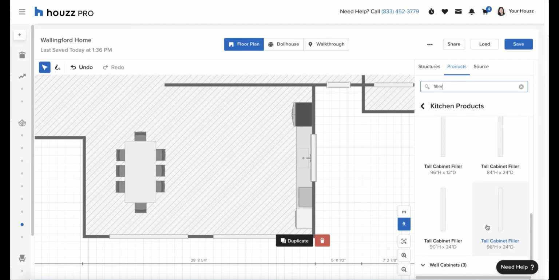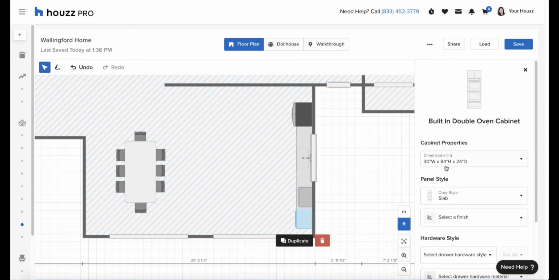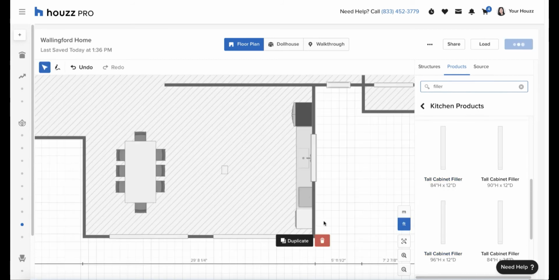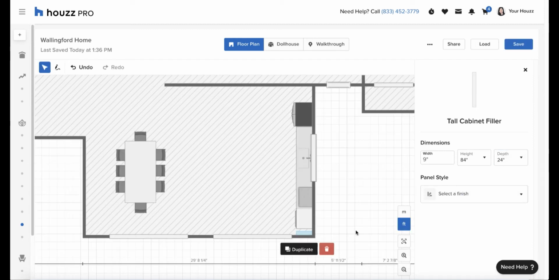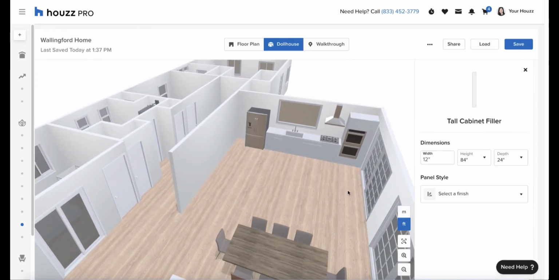And you can have tall and you can have base fillers. So this one over here is an 84-inch tall oven, so I'm going to go for an 84-inch tall cabinet filler. So that's what that looks like.